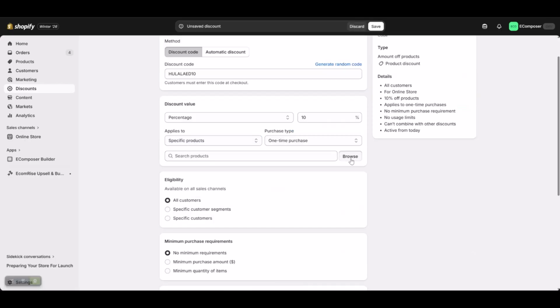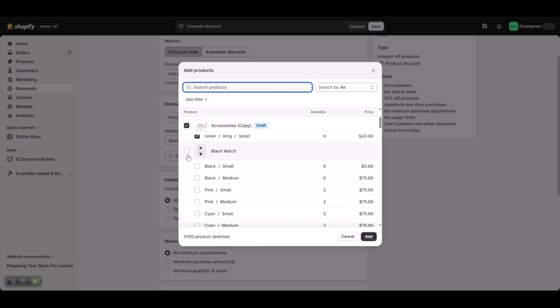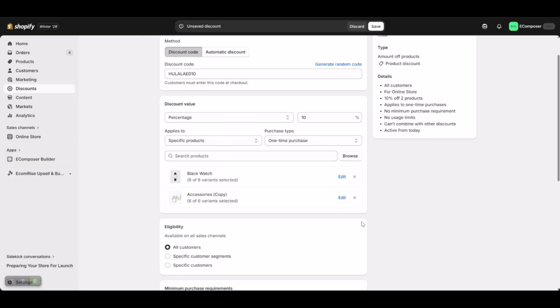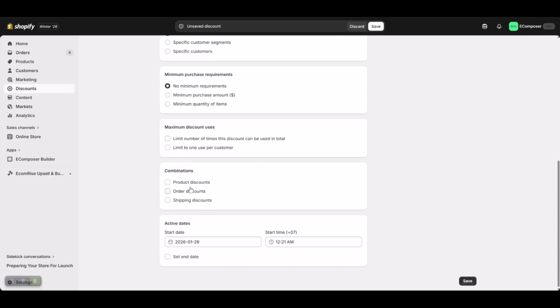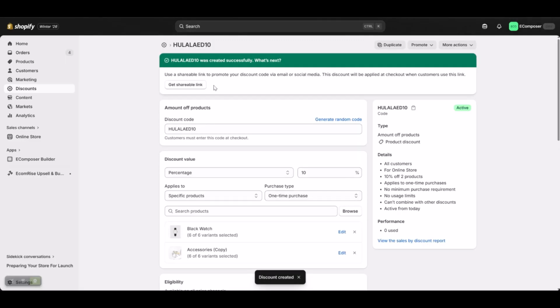Click Browse, then choose the products you want to discount. If needed, you can also set conditions, usage limits, or an active date range. Once everything is set, click Save. Now that your discount codes are ready, let's move to EComposer.